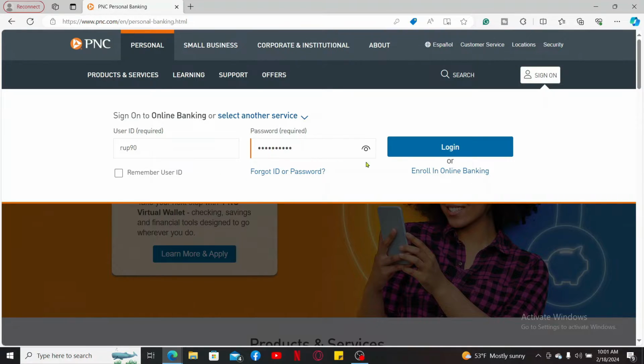After entering your credentials, click on Login, and then once you are logged into your account, look for the card activation option and follow through the instructions in order to activate your debit card.